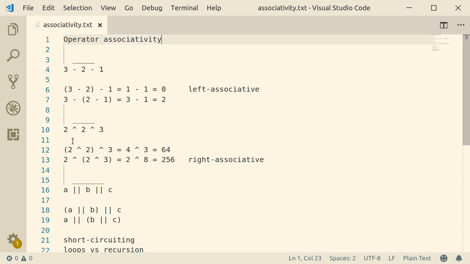Okay, here's a second example, 2 to the power of 2 to the power of 3. Again, depending on whether you say I want to evaluate this part first or this part first, you either get 64 or 256. And in this case, the second interpretation is the one that mathematicians decided upon. Let's say exponentiation is right-associative. So whenever you see a sequence of these operators, you have to basically start from the right and then work your way to the left.